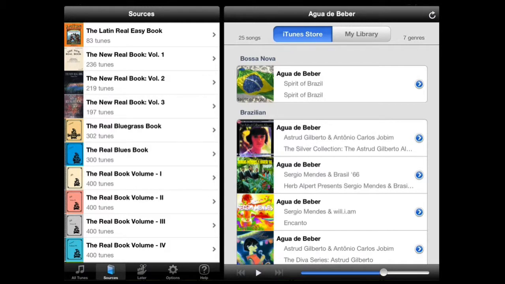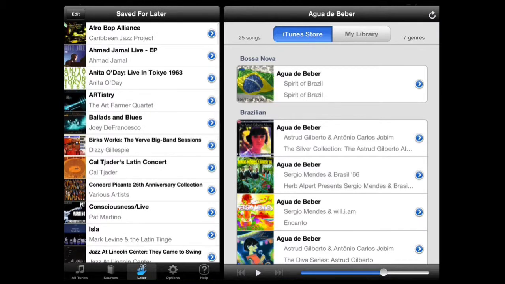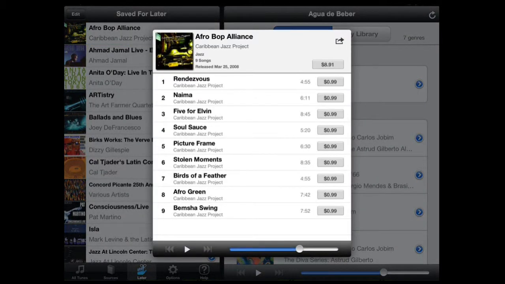The next tab button takes us to our list of albums that we have saved for later. Let's look for that one we just saved. There it is. Now we're back to our album view just like before.